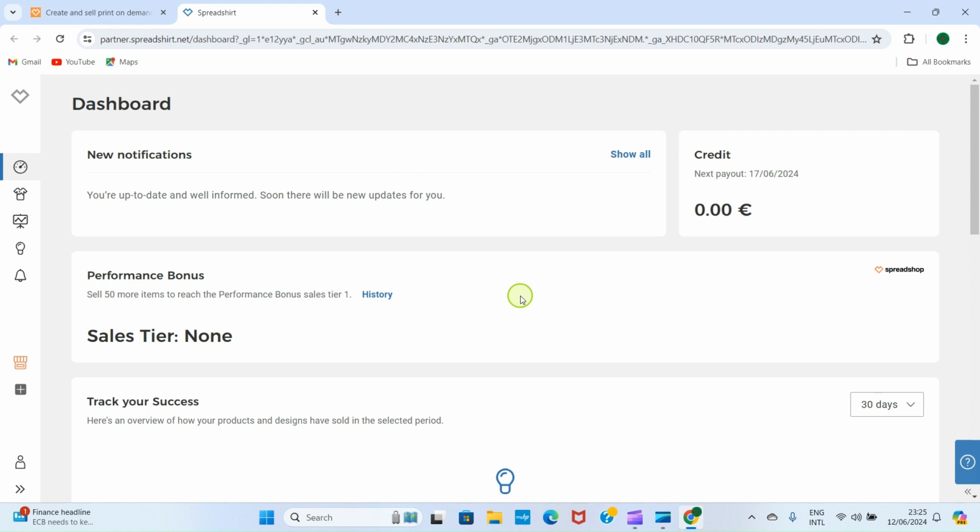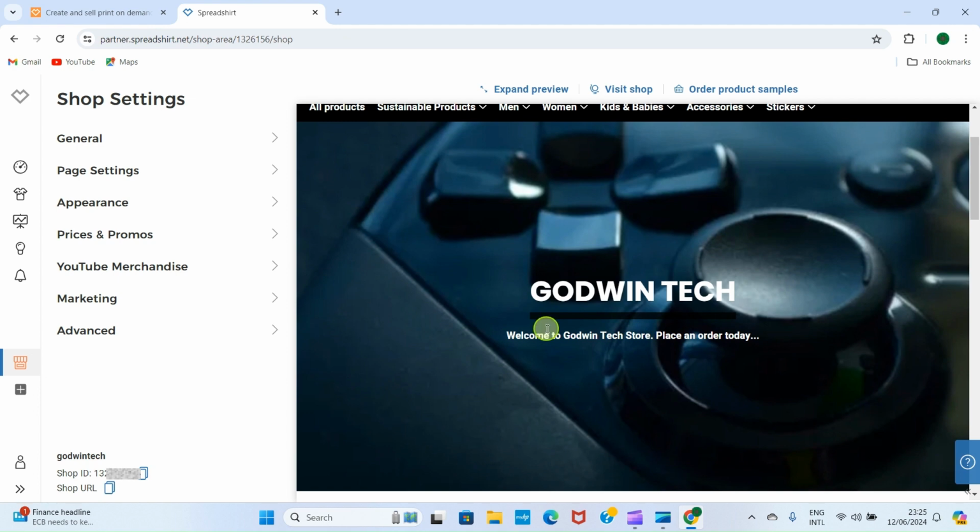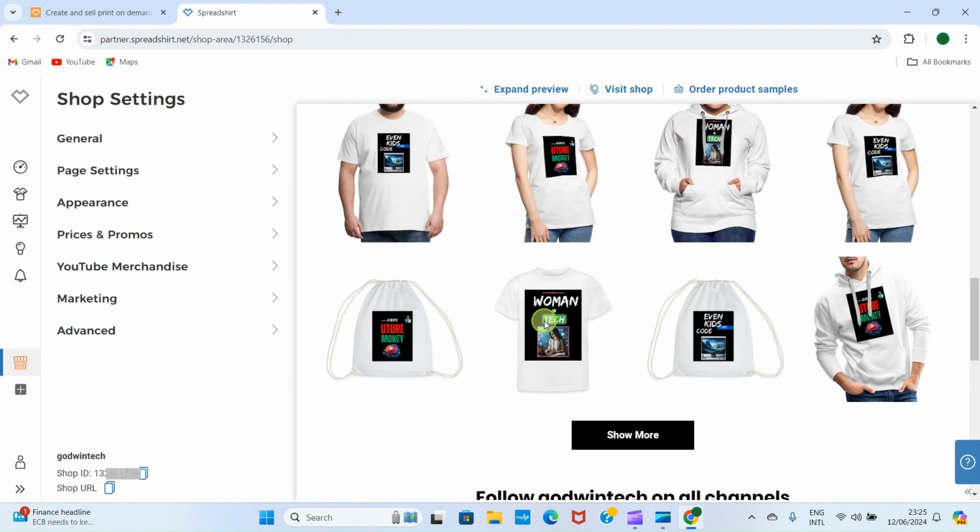Once you sign in successfully, you'll land on a page that looks like this. So it's time for us to start redesigning our shop. Then get to this section, you will see this tab here. It is called the shop tab. So click on it. Now this gives you the preview of how your website looks currently.